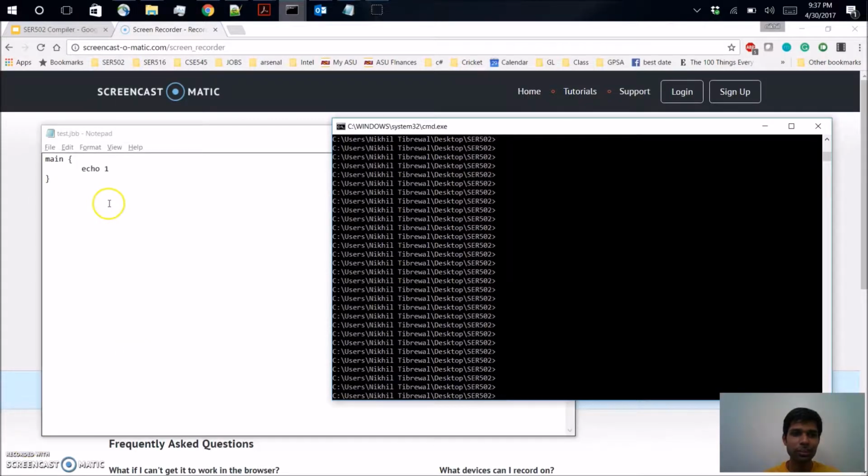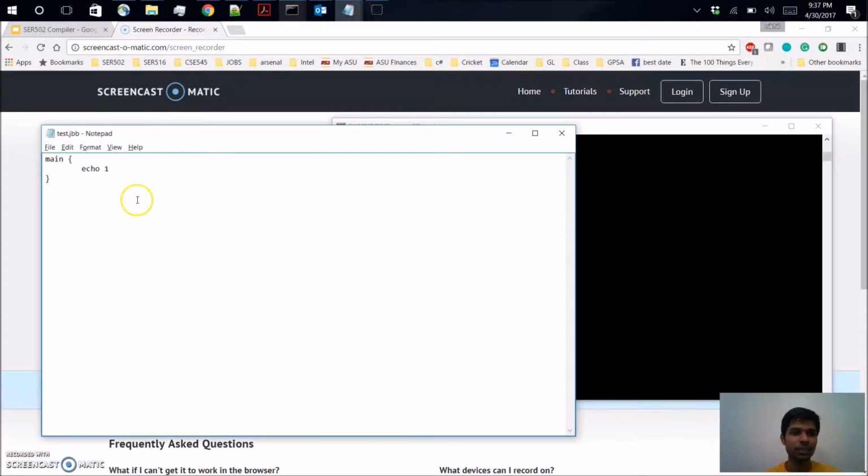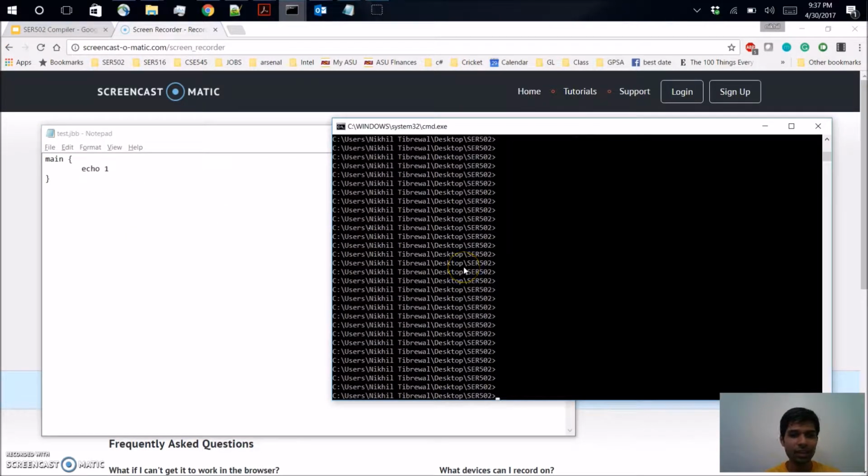Let's take a quick look at the basic possible examples. This is just a code main which is echoing just one. This is syntactically correct as per our grammar. So when we create an output file for this, it gets compiled and the output file is created, and when we run the output file, it gives the output as expected.